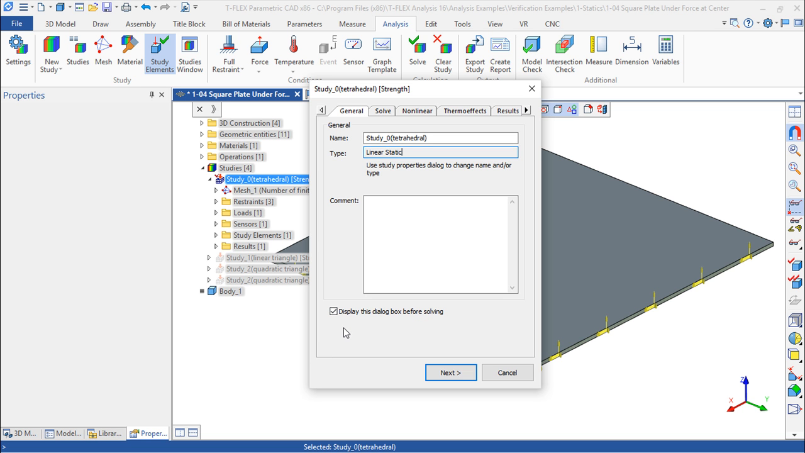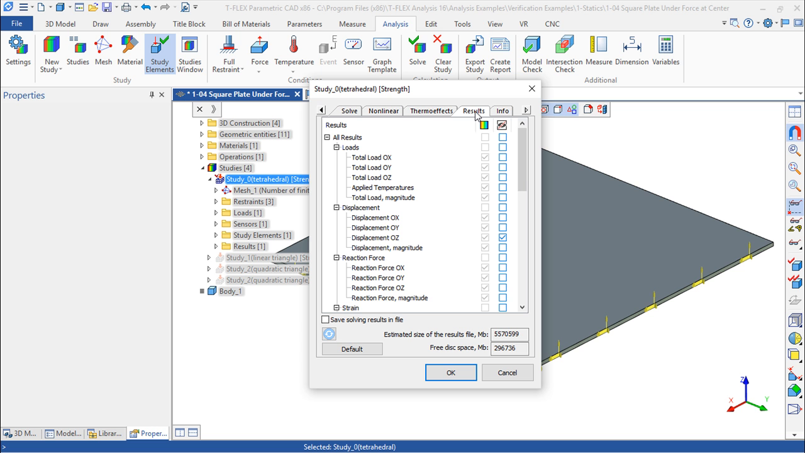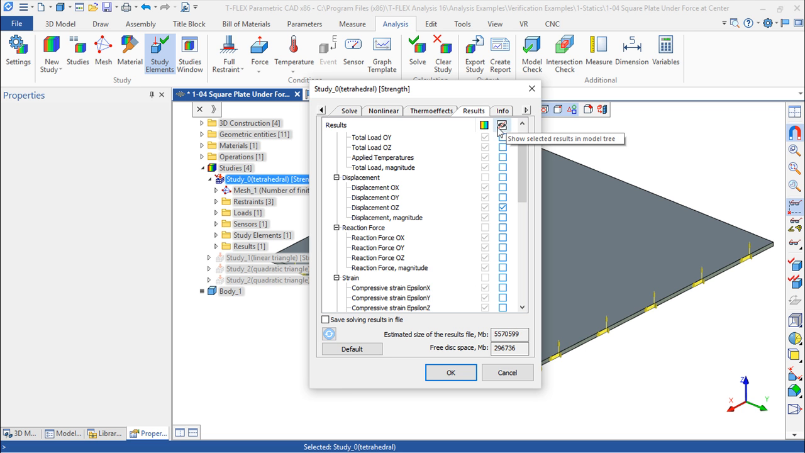I suggest that you keep this option here, display the box before solving, activated. And in the end, we have two more tabs, which I consider also important. The first one, the Results. Here we can have a choice of what to move forward in terms of results, and we can save these results to a separate file instead of having them inside this file. So it's a nice possibility.